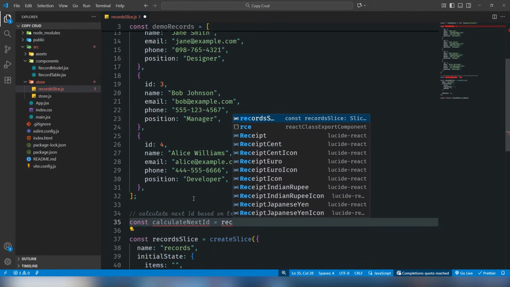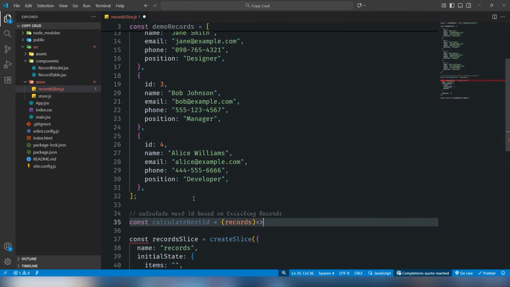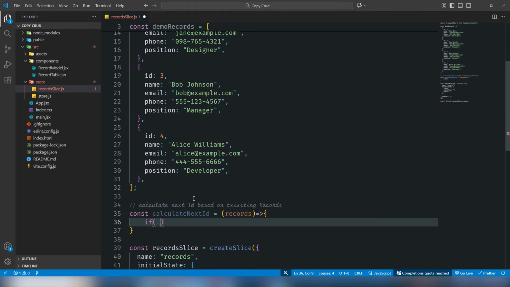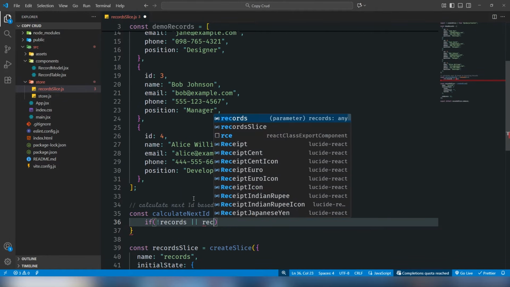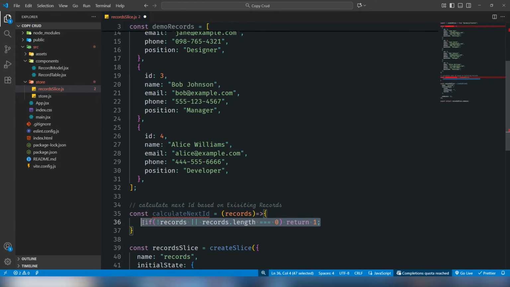Const calculateNextId. I'll use records as a parameter. If the records don't exist, or records.length equals 0, then I just need to return 1.